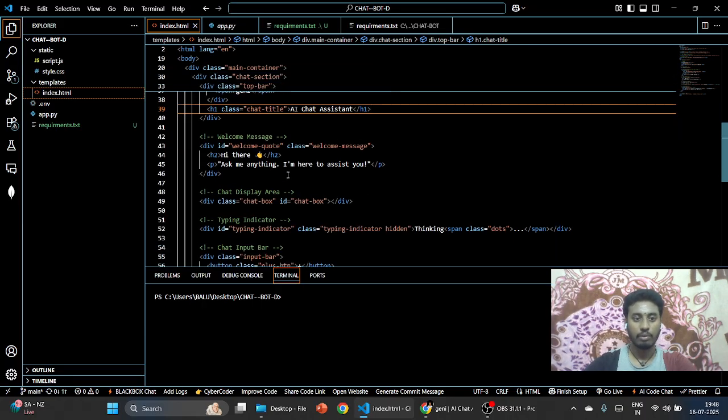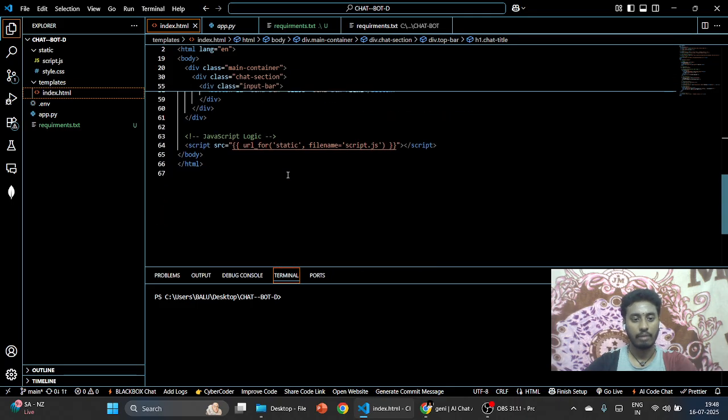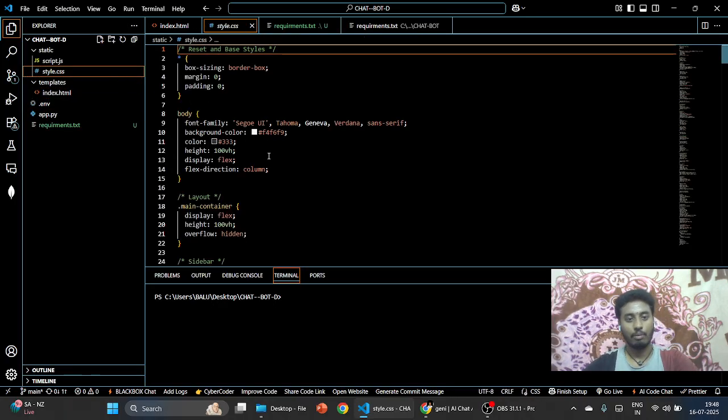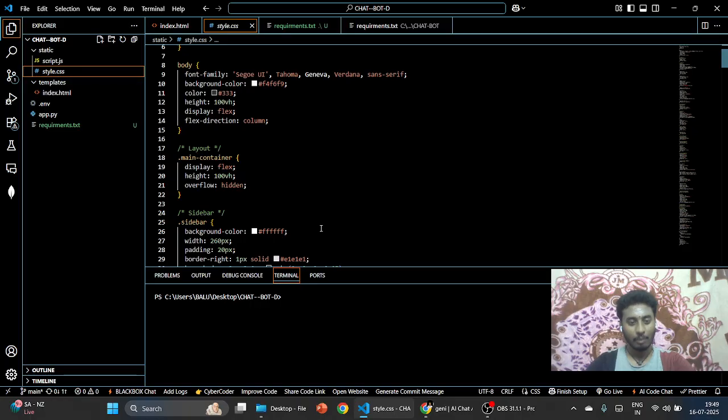Now I'm using an HTML file for this project, with a little bit of JavaScript and a little bit of CSS. It's the most interactive and attractive option for this project, because HTML and CSS are always more interactive.